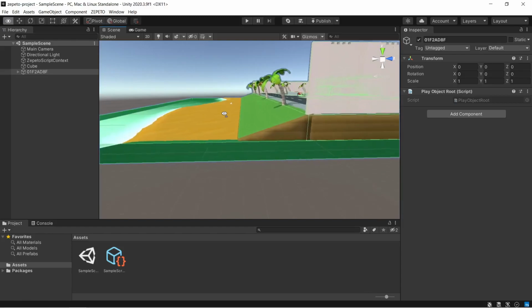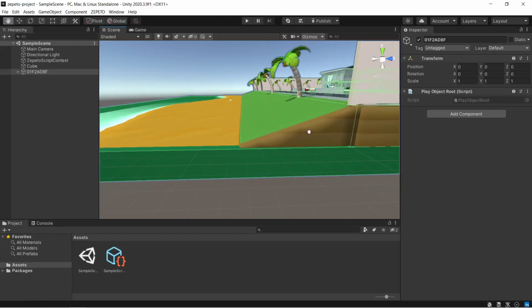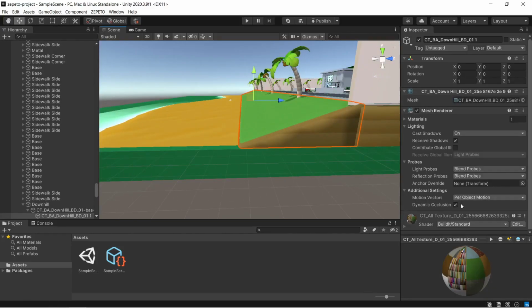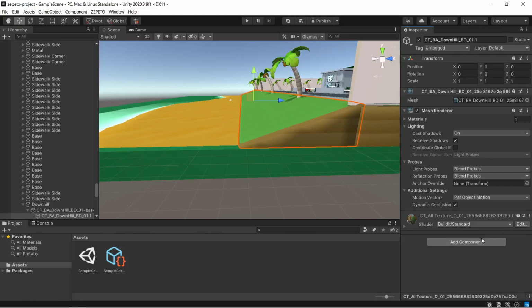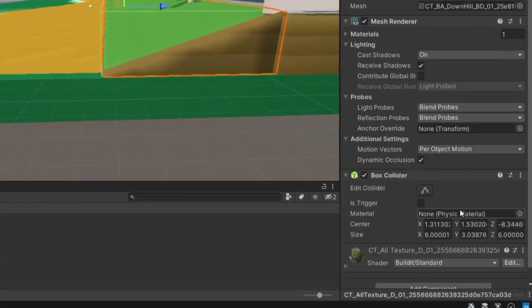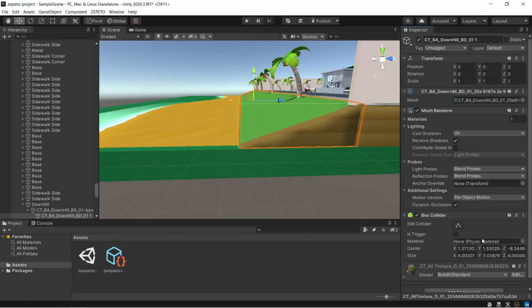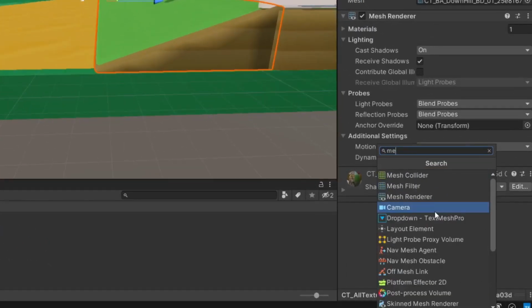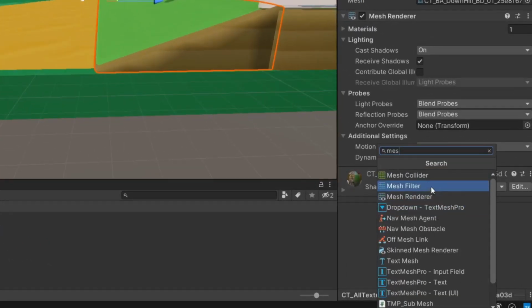So we have our project already opened. The first thing that we are going to do is to select this slant surface on our environment and then add a collider on it. The reason to add the collider is to avoid the player falling down. Instead of adding a box collider, I will be adding a mesh collider.